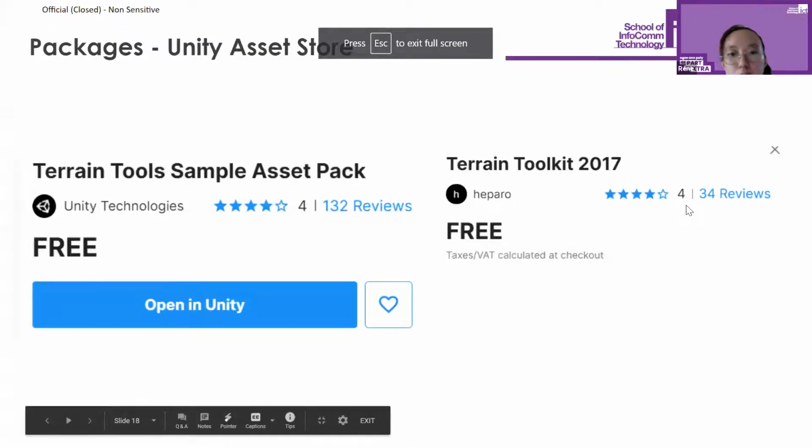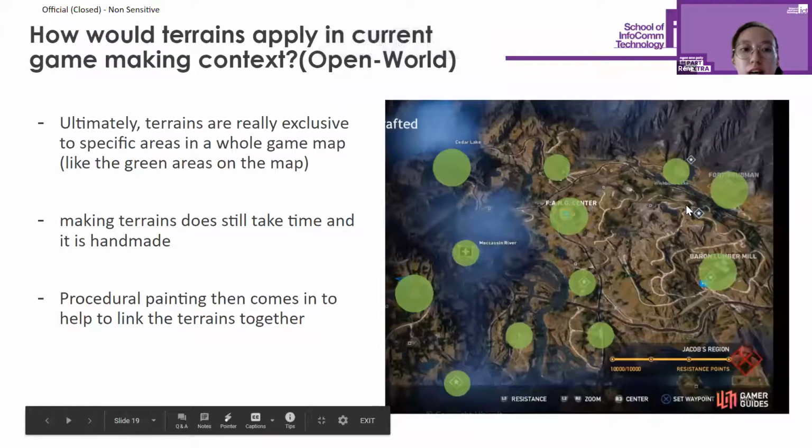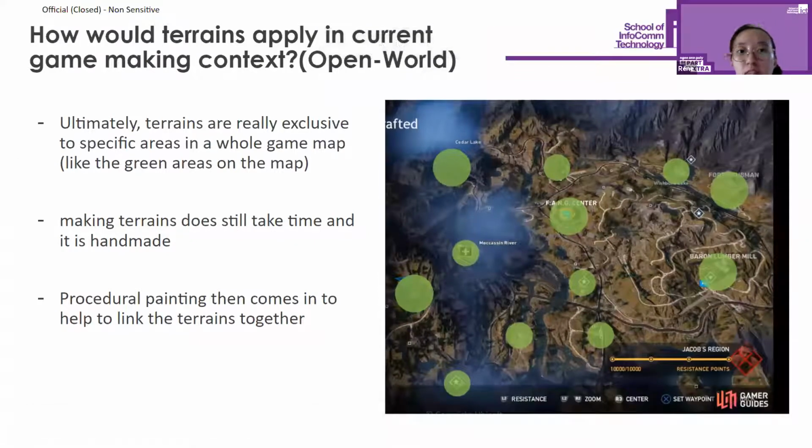Okay, as you're following, something I'd like to touch on is terrains applied in a current game making context. We have a Ubisoft person called Paul, who explained what it is like creating terrains in a game making context. Basically, they are supposed to make this whole big map, but there is no way that you can hand paint the terrains for this whole big map.